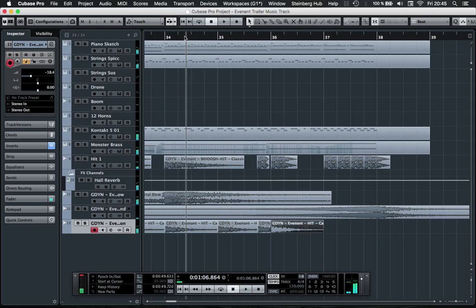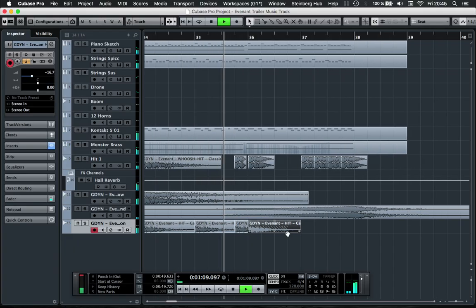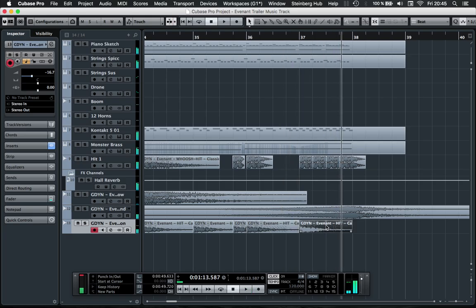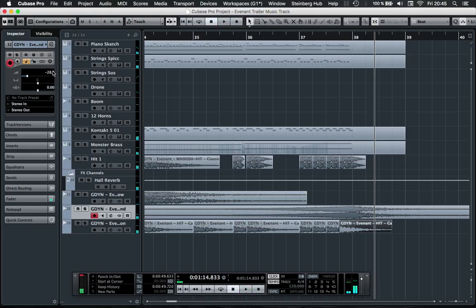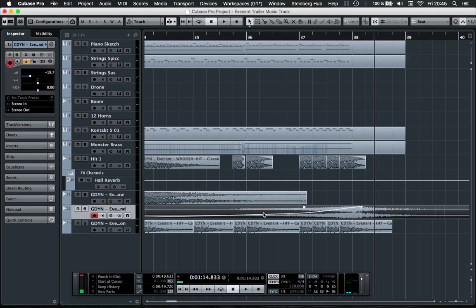And then just increasing the frequency that these hits come in the end. That also increases intensity and is very trailerish. Just tweaking the riser a bit.